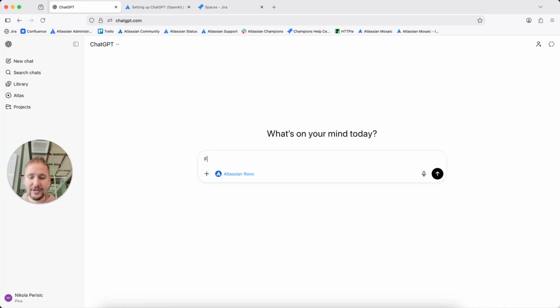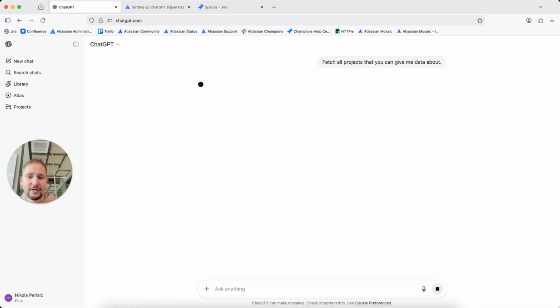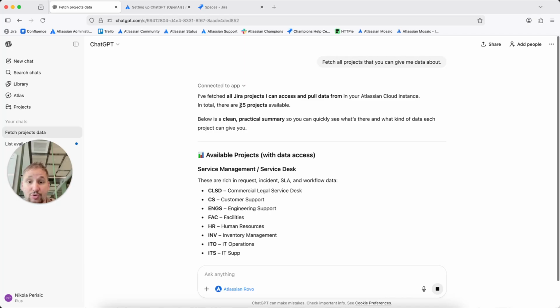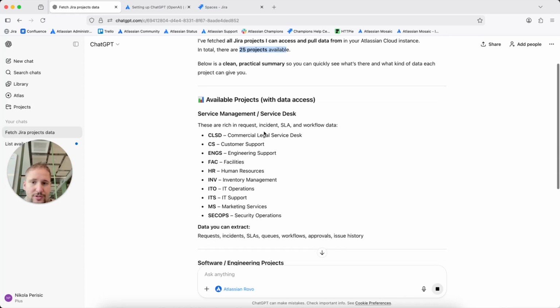So I'm going to say, fetch all projects that you can give me data about. And you're using this with the Rovo integration itself. Now it's connecting to the app itself, and it's saying that it's being connected and going through it. But then again, it's saying that there are 25 projects available. Below is a clean, practical summary that you can take on.